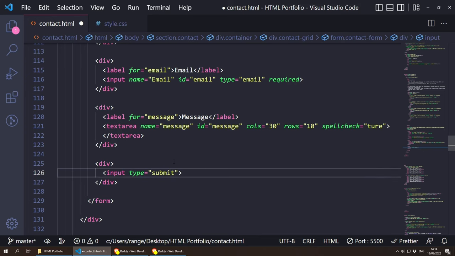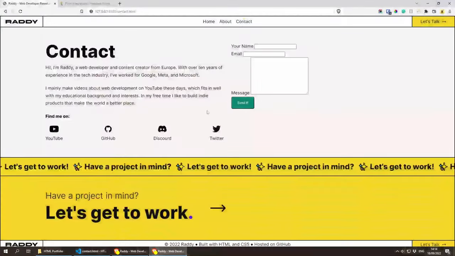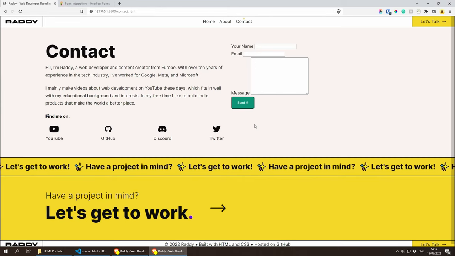So we can submit the form, and then maybe we can give it a class name of button button--primary that we created earlier in this tutorial. And then value, we can just say "Send it." Cool. This is not so bad. Oh, we definitely need to reset this as well, like border and so on. So I can do this, and this form should actually work.